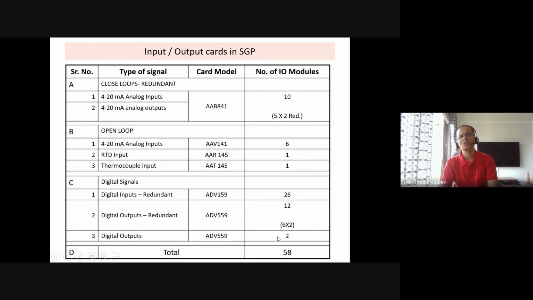So straight away come to the Yokogawa DCS hardware. Input output cards. This is the size of the system. Input output cards in the boiler plant: closed loops are all redundant, and these are 4 to 20 milliampere analog inputs and 4 to 20 milliampere analog outputs. This is our requirement for the boiler. And as I told, the analog input card used here is AAI841, and you see the number of IO modules, such type of 10 cards are used.